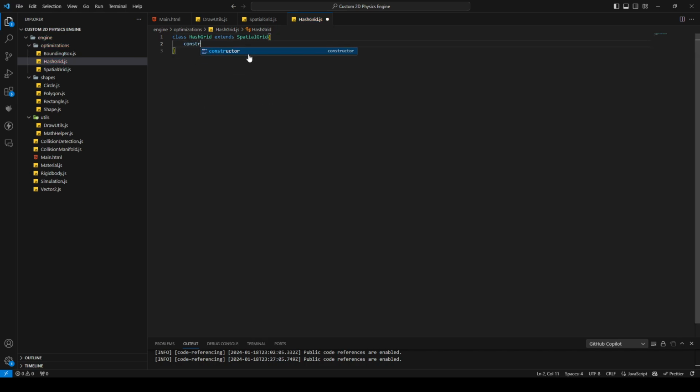It's gonna have a constructor too. Even though we don't need cell size. Well, actually we need cell size. Constructor. Then I'm gonna say super cell size. All right, there we go.